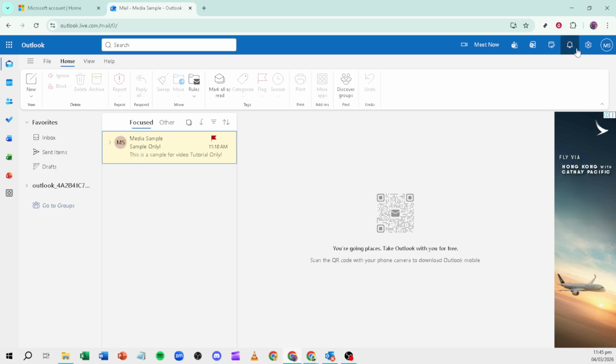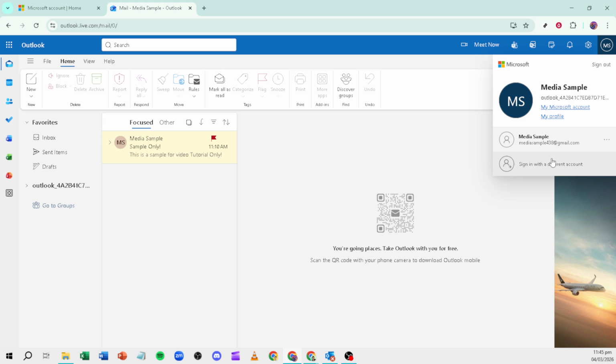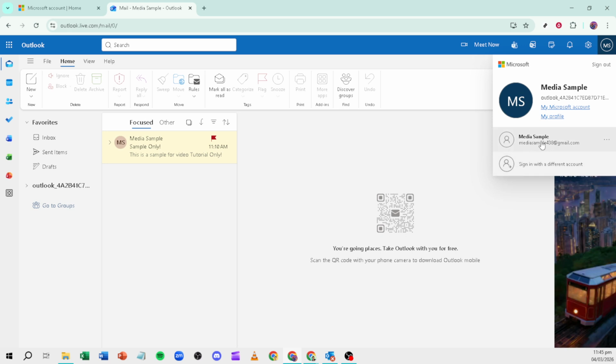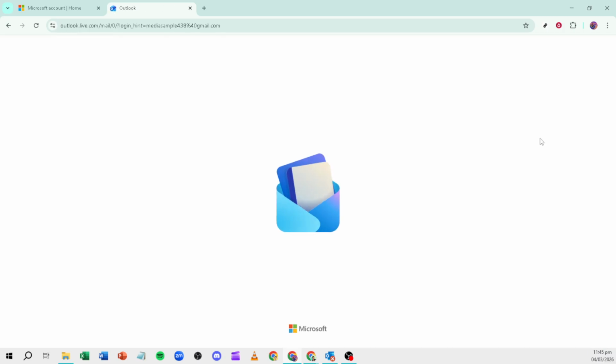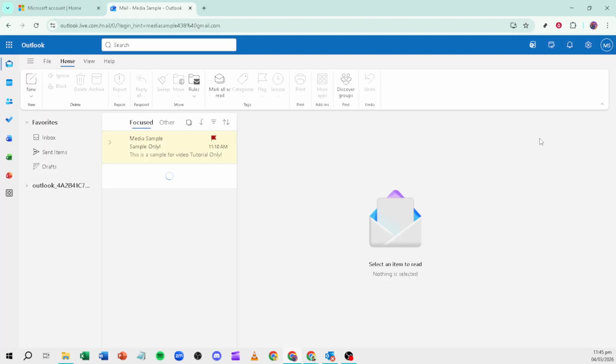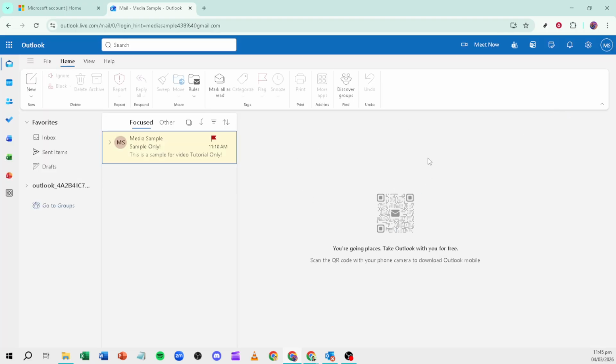After you finish, Outlook will open your inbox for that account. To confirm you're in the right place, click the profile icon again and check the email shown there. If you manage multiple accounts, you can repeat this same process anytime to switch. If you ever get stuck in a sign-in loop, try refreshing the page or using a private window. That's it. Your email is now added in Outlook and you're ready to work from the right mailbox.